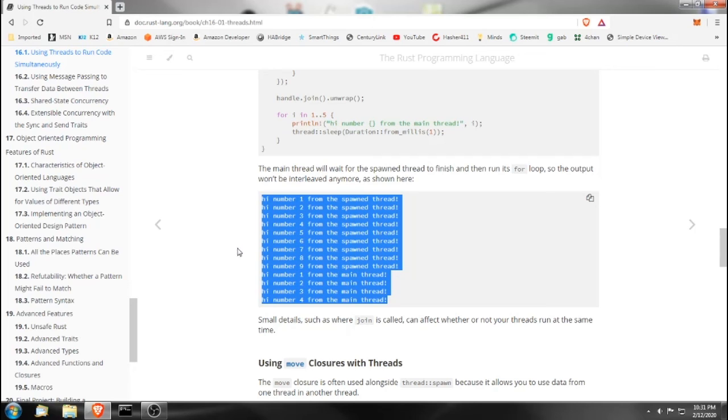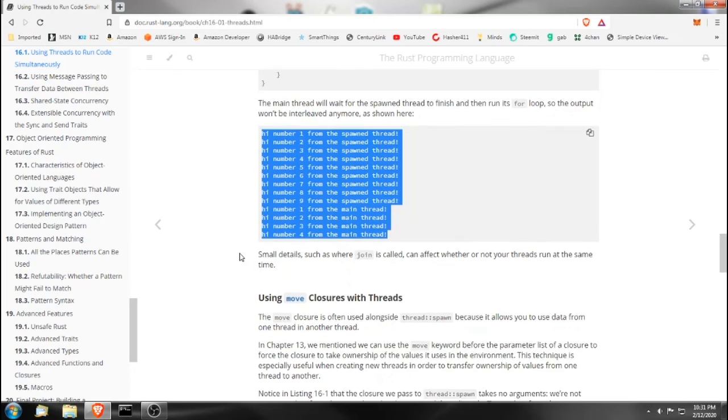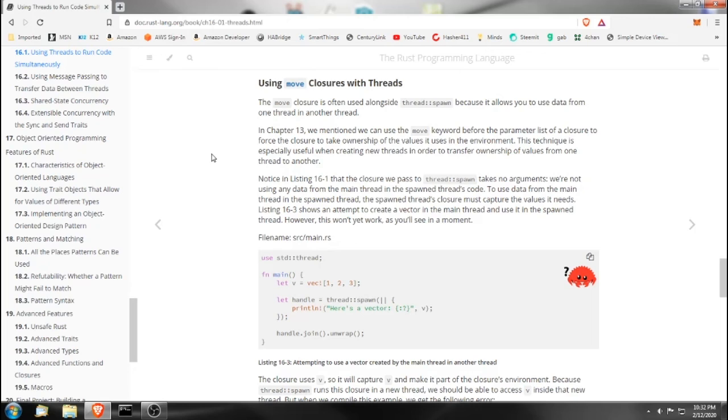Small details, such as where the join is called, can affect whether or not your threads run at the same time. Using move closures with threads. The move closure is often used alongside thread::spawn because it allows you to use data from one thread in another thread. In chapter 13 we mentioned we can use the move keyword before the parameter list in a closure to force the closure to take ownership of the values it uses in the environment. This technique is especially useful when creating new threads in order to transfer ownership of values from one thread to another.